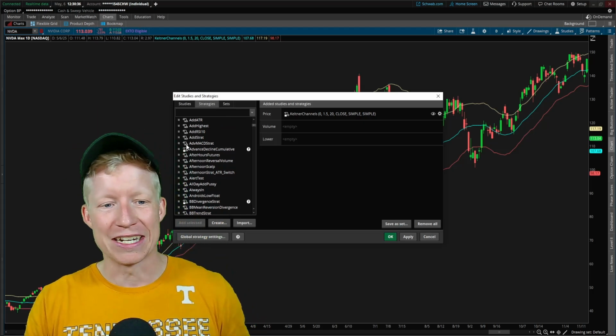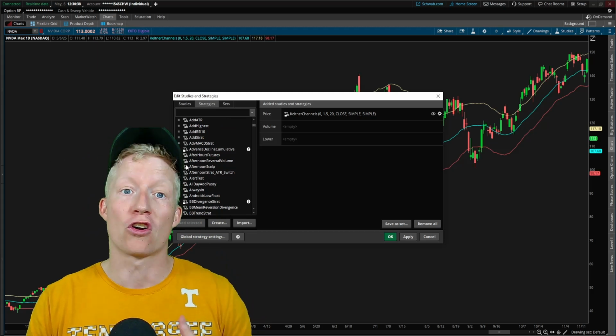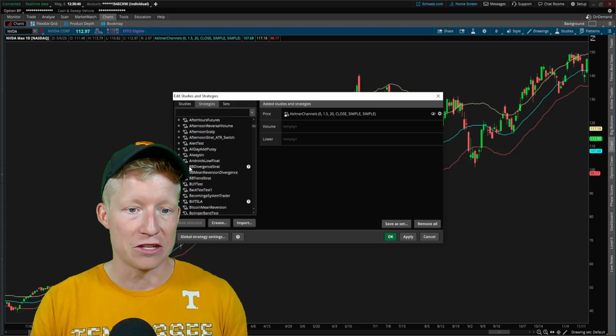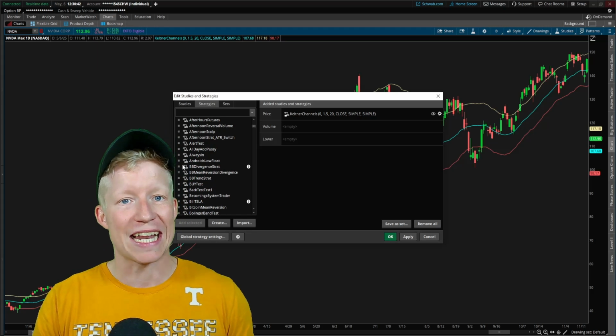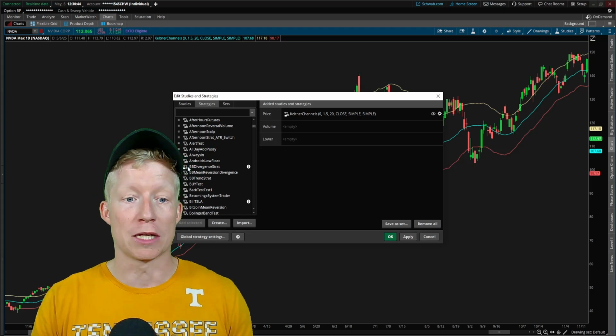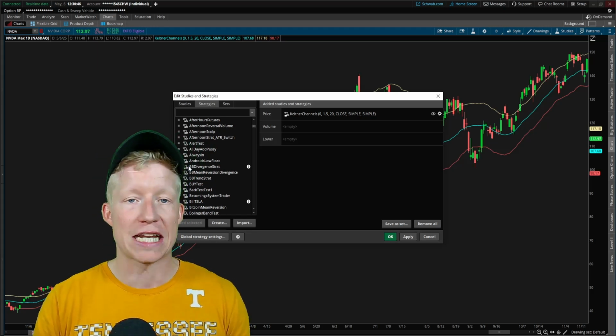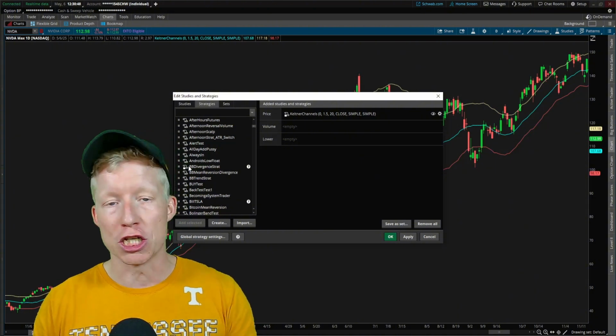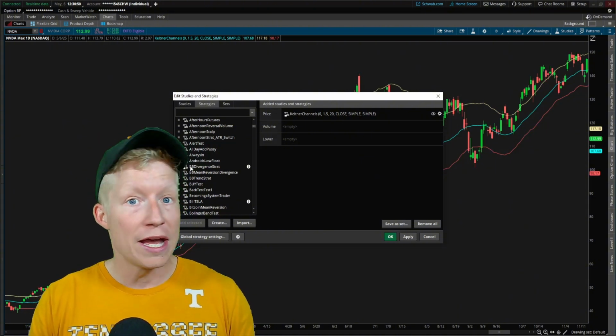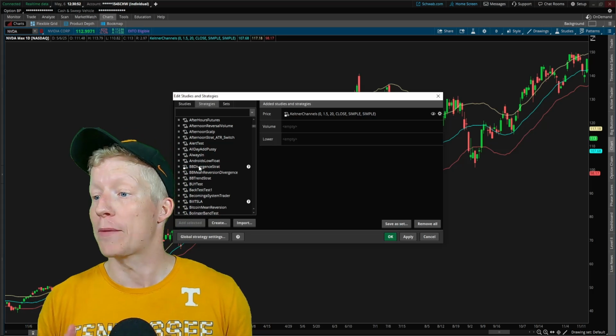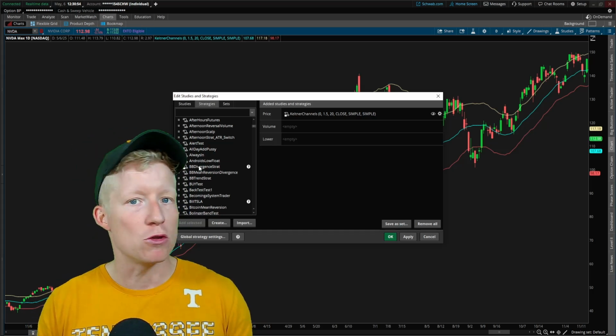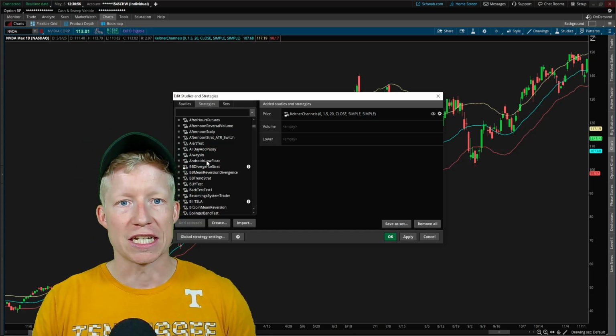All these icons that you see here with the scroll without a lock are custom ones that I have built. You can see there's a ton of them, but the ones with the lock icon are actually provided to you by ThinkorSwim. So there are default strategies you can try right now if you've never used this function, which I imagine most ThinkorSwim users didn't even know existed.